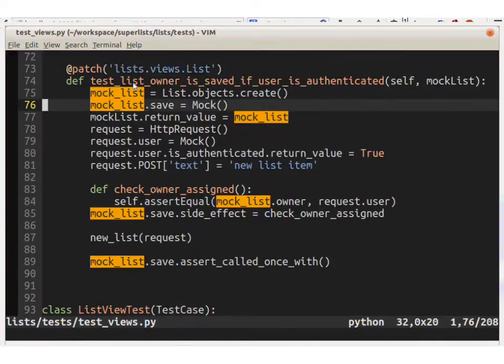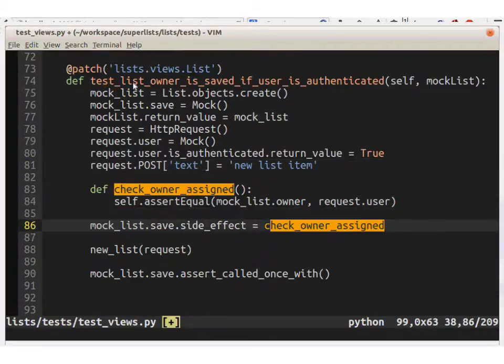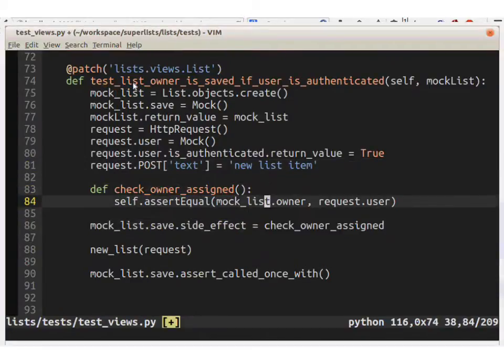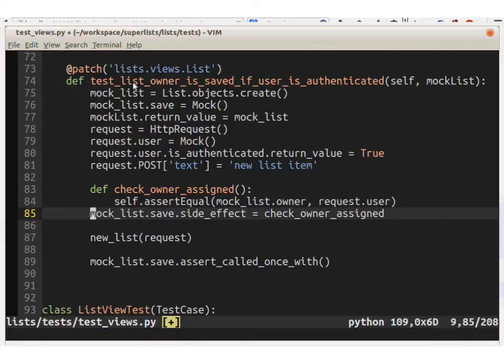So instead of just having our mock list, what we're going to do is define a function called check the owner is assigned. That function is going to be in charge of checking that the mock list.owner has been assigned as the request.user, and then I'm going to set that function as a side effect onto the save function of the mock list object. Then I call new list, and then I'm going to check that the mock list save function has been called.